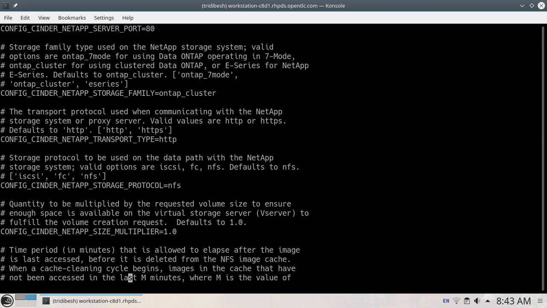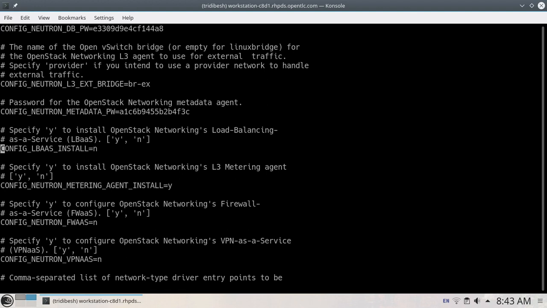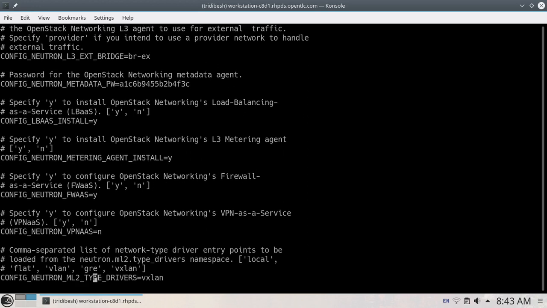We will install LBaaS. This is load balancer as a service. Here you can see load balancer as a service is set as a no, so make it yes. And we want to have the neutron metering agent, yes. Then we will use the firewall also as yes, firewall as a service, we'll do yes. VPN as a service, if you want you can put it as a yes. As of now we don't want to do anything on that.